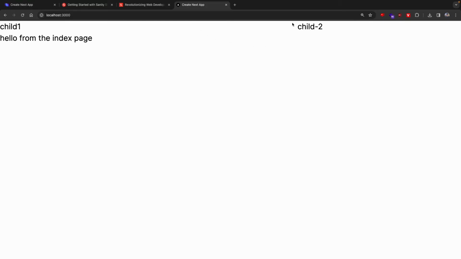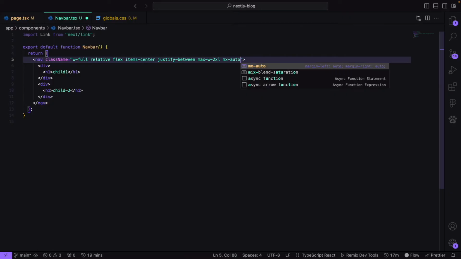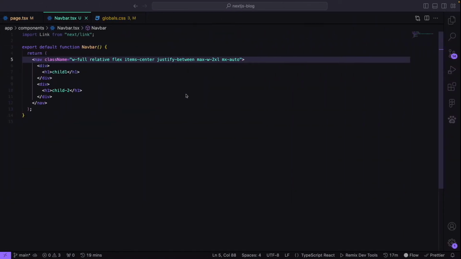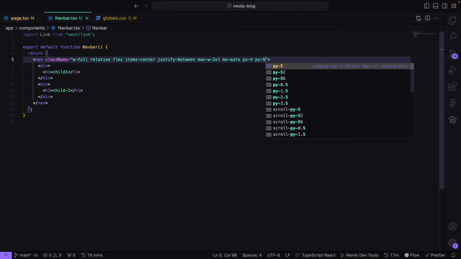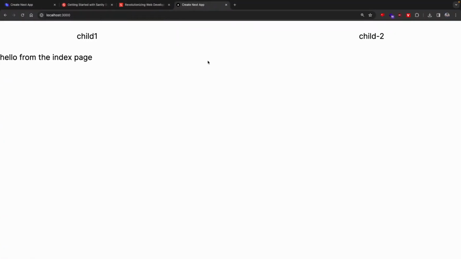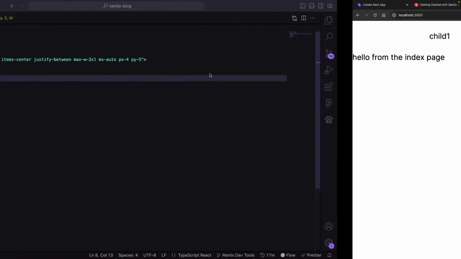But now one thing you see is that it's not centered. So our child 1 touches the border of the screen, but our child 2 does not. So let's do an MX of auto. Let's see. Yeah, that looks better. Let's also do a padding X of 4, I guess, and a padding Y of 5. And yeah, I think that looks fine. Let's go back. Yeah, that looks quite nice.